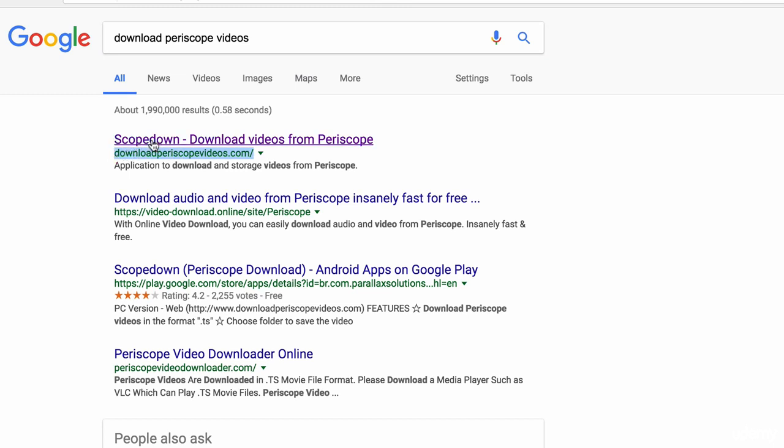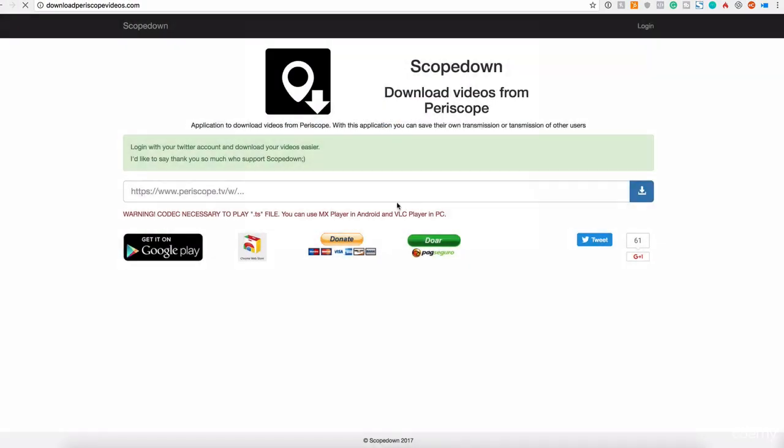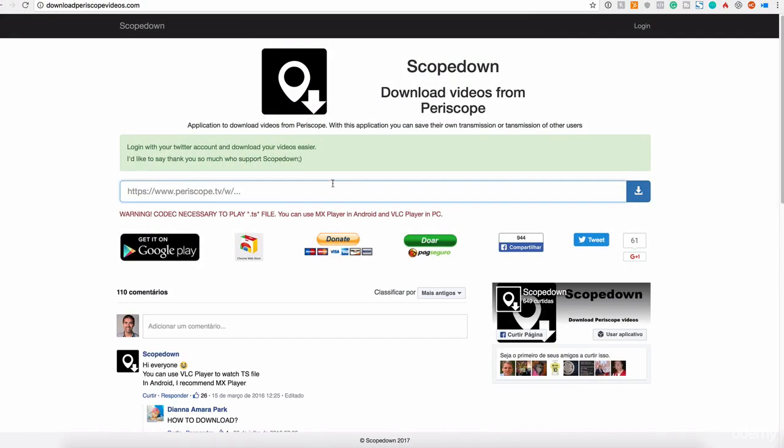Okay, so click on that, and here we have an unofficial website to download the file. The file will download in the format .ts, which is the Periscope format. You can play that with a video player called VLC. Here you are, this is the name, VLC player. This works on Mac or PC. You can use this one to play the file. So here we place the link and click on the download button.